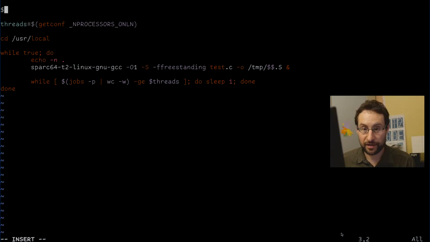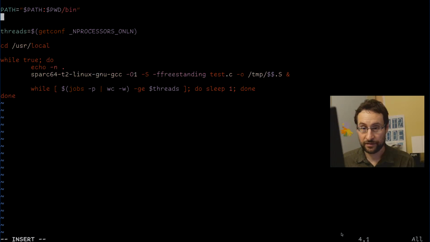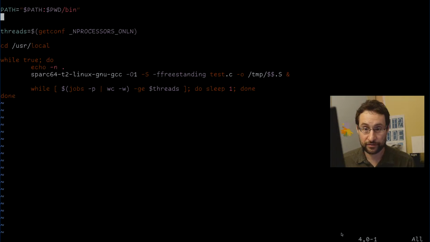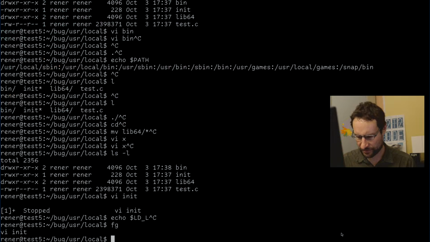So let's set PATH equals basically path, right? And then current working directory bin, I guess. And I guess LD_LIBRARY_PATH is empty. I guess that should be LD_LIBRARY_PATH lib64 for our compiler to find its files. I hope it was something of that sort.